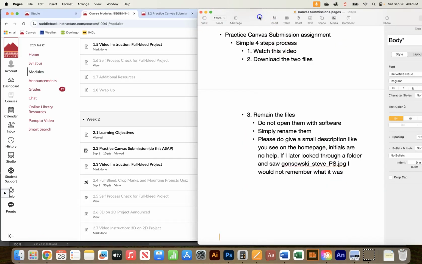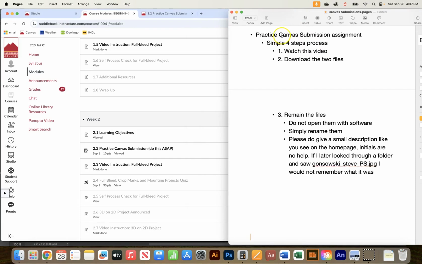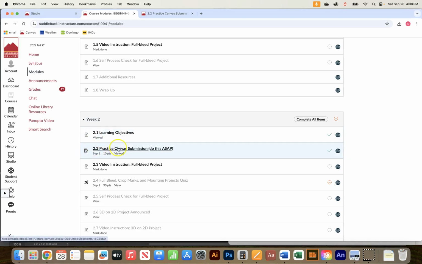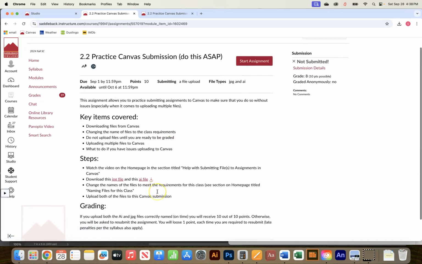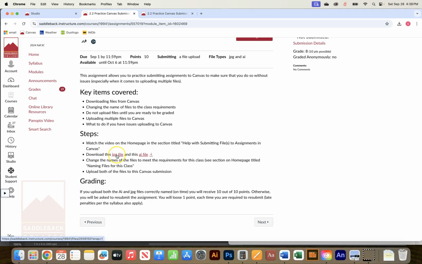The rest of this video will go over the practice assignment for Canvas. So it'll look something like this. Now, of course, this number and where exactly it's located may be different, but the key thing is that you want to read all this, and then you want to download these 2 files.